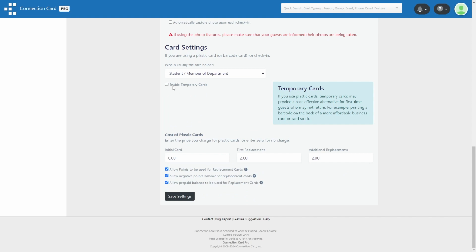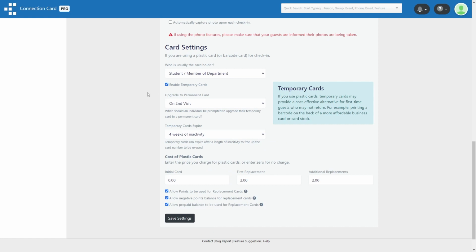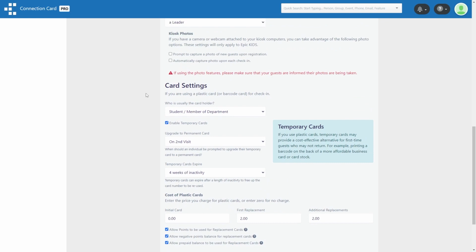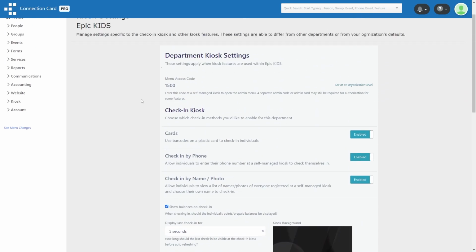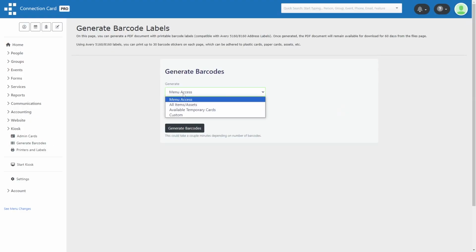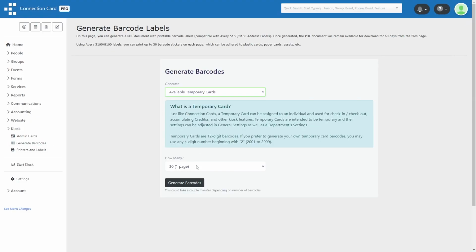If you decide to use temporary cards, you can print your own cards on thick cardstock or have some cheap business cards printed. Temporary cards use 4-digit barcodes in the 2000 range. To print those barcodes to be applied to the back of a temporary card, just go to Kiosk, Generate barcodes. And choose available temporary cards.